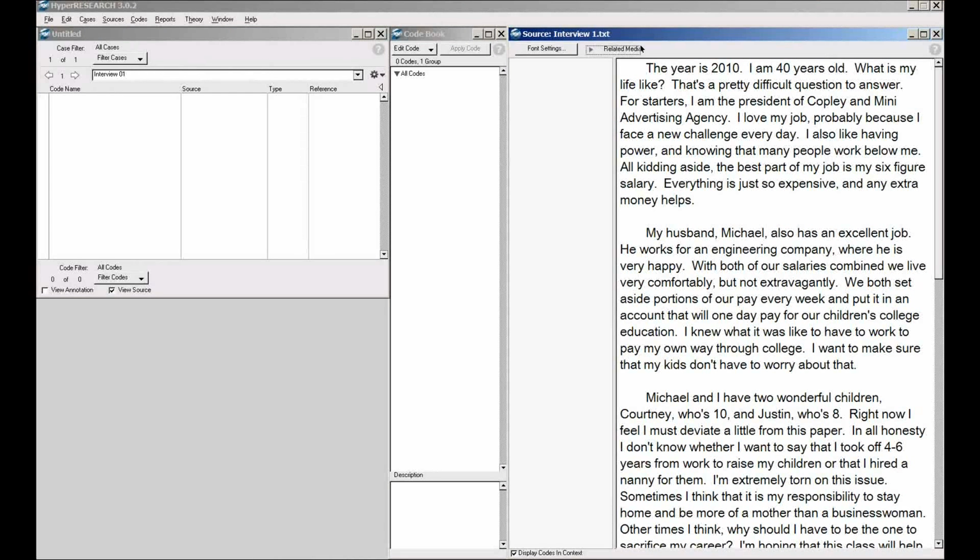So when I select a source document, it opens up in a new window over on the right-hand side. I can literally begin coding. If I wanted to keep track of a date, I could select a passage of text such as "this is the year 2010."